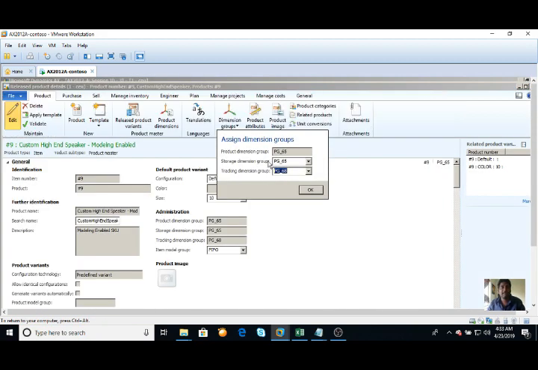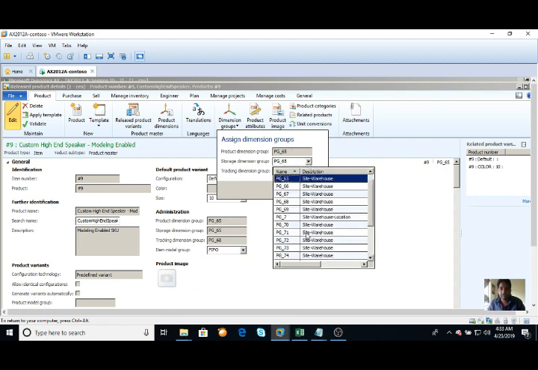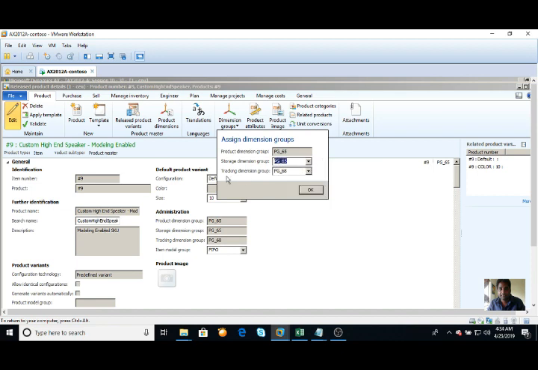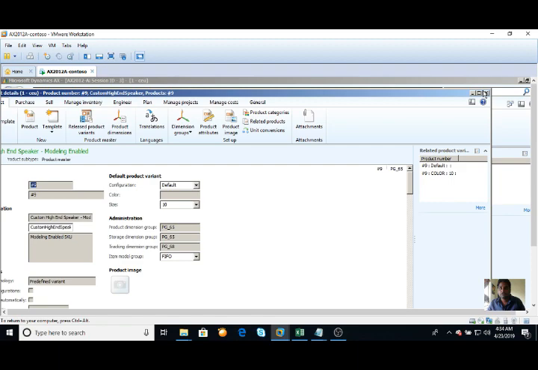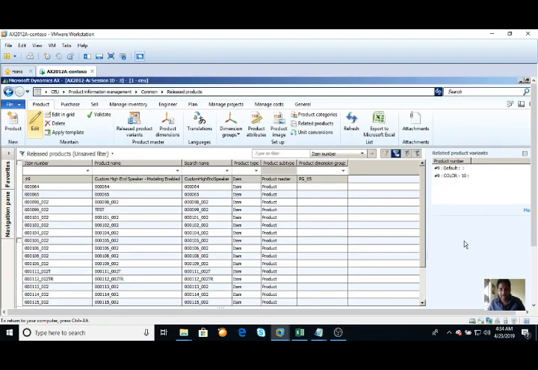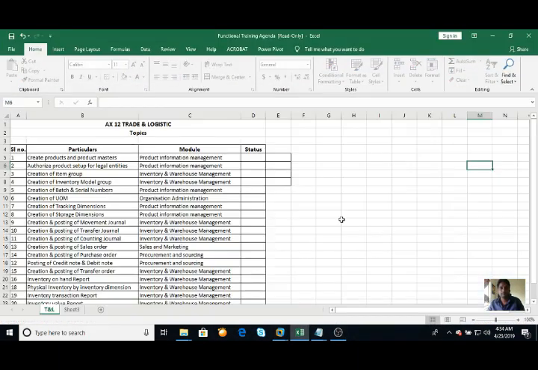So now that we have created a tracking dimension and a storage dimension, we have to assign them to the product. How do we assign it to a product? From assigning a dimension group, select, and it will show you a drop down. Select the storage dimension which you have recently created, and similarly for the tracking dimension also, and click OK. These dimension groups will be automatically assigned to your released product. So this is all about assigning the tracking dimensions and storage dimensions to a product.